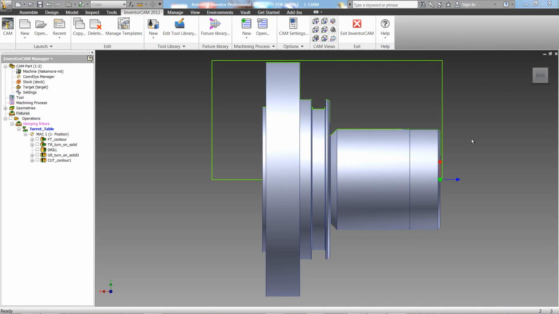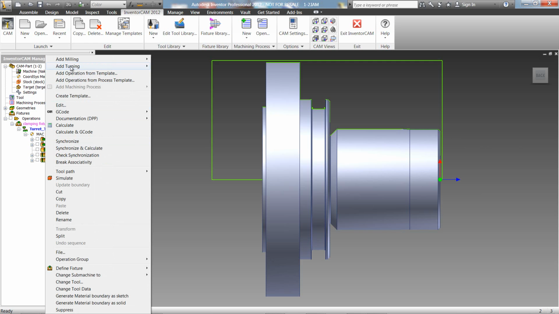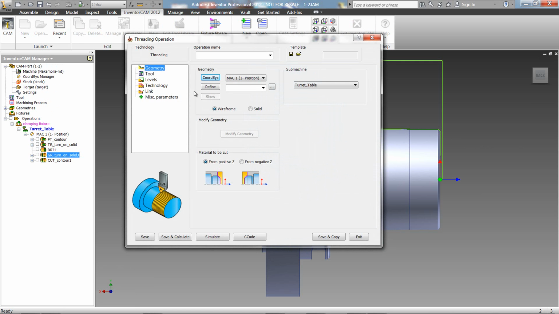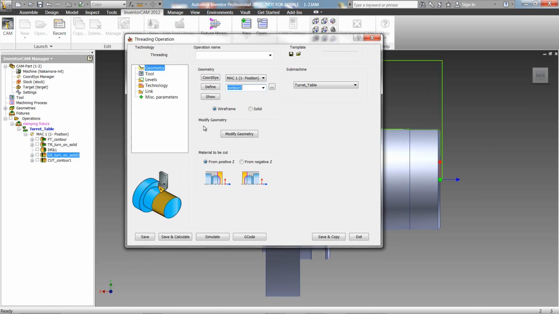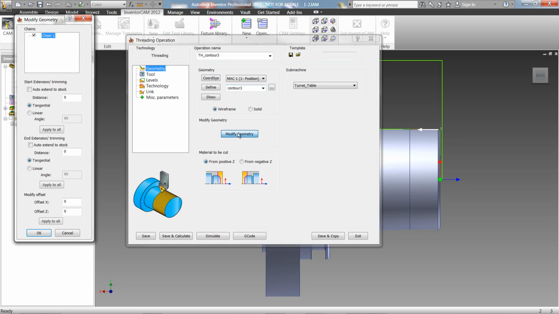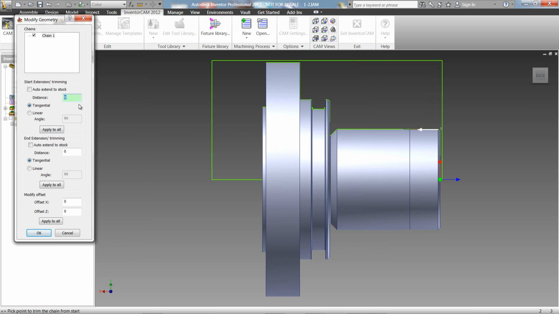In this session, we'll be showing you the new options we have in threading for turning. I like to create a threading operation on this edge over here. So I'll start a new operation in turning and threading. The geometry will be this edge over here, and in my modified geometry area, we'll extend the start by, say, 6 millimeters, and we'll extend the end by, say, 3 millimeters, and we'll accept that.